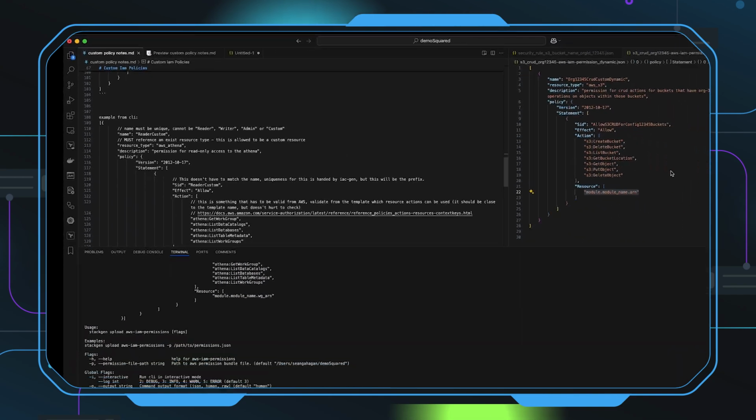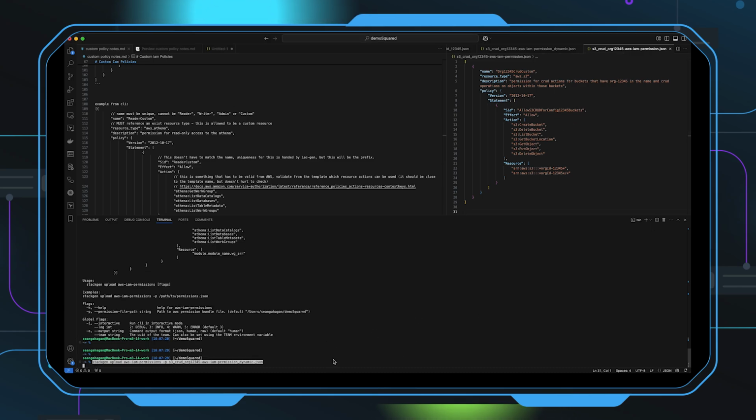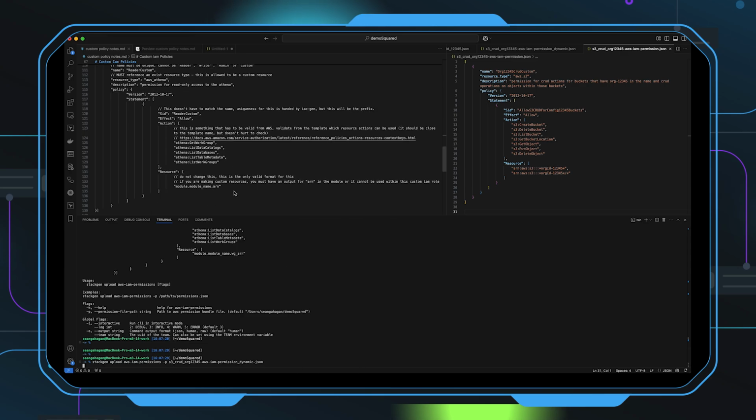So those are sort of the two. I have uploaded both of them ahead of time. The upload is pretty simple, just like the other one. You have a raw file, you point to StackGen upload AWS IAM permissions, what that raw file is.